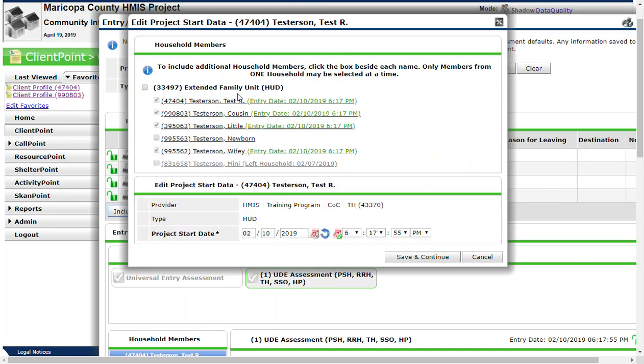From this screen, we see all potential household members. We see Test Testerson, Cousin Testerson, Little Testerson, Wifey Testerson here, and Newborn Testerson, who is not associated with this entry. There is also another test client down here, Mini Testerson, and in previous trainings, this client had left the household. So we can ignore them right now. Let's just focus on Newborn Testerson.